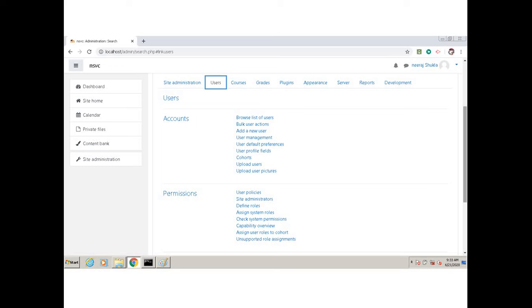Then you can upload users. That means if you want to create maybe 300 users or maybe 200 users at a time, manually it will take so much time. So what you do is, in Excel you create a CSV file and upload that file, so all those users will be created. Okay, and you can create cohorts, upload user pictures, etc. That you can do.